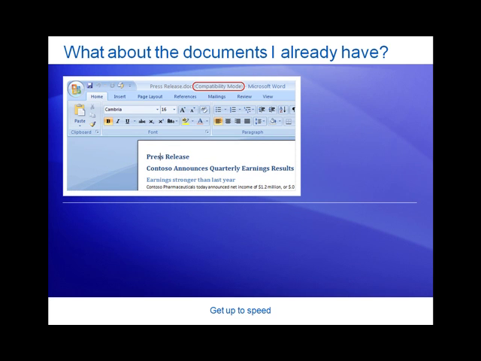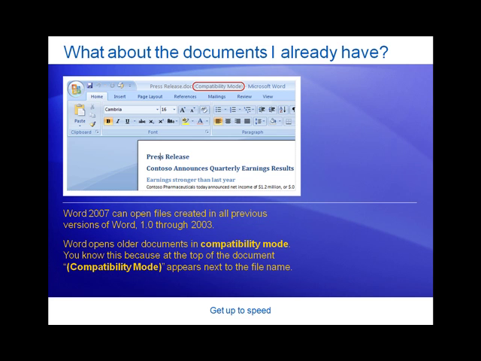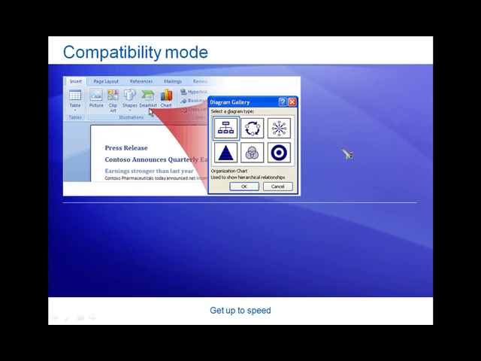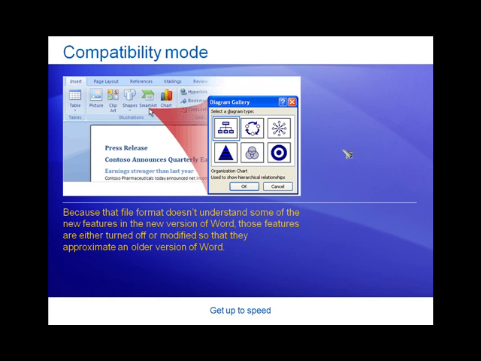What about all the documents you've already created in an older version of Word? Word 2007 can open files created in all previous versions of Word. Word opens the older documents in what's called compatibility mode. You know you're in compatibility mode because it's listed next to the title of the document. Because the old file format doesn't understand some of the new features in the new version of Word, those features are either turned off or modified when you're working in compatibility mode.